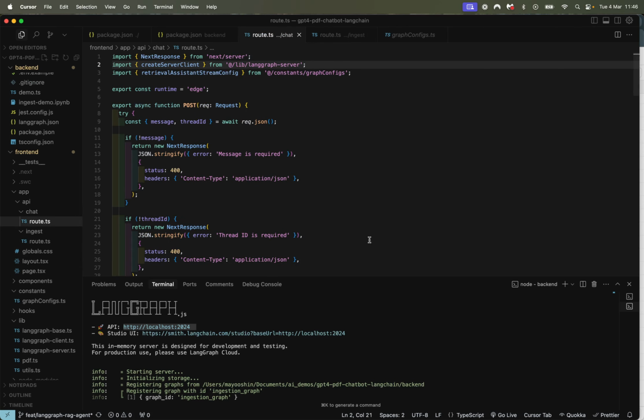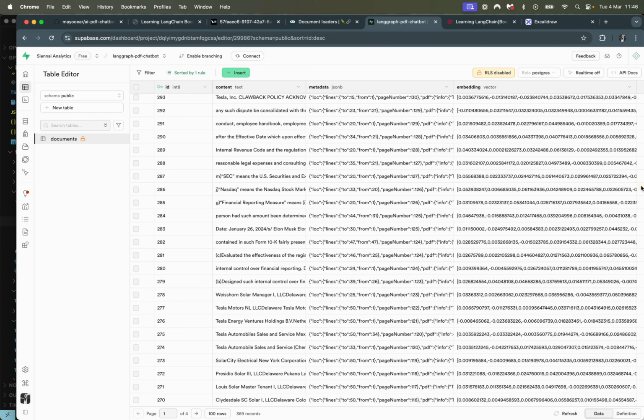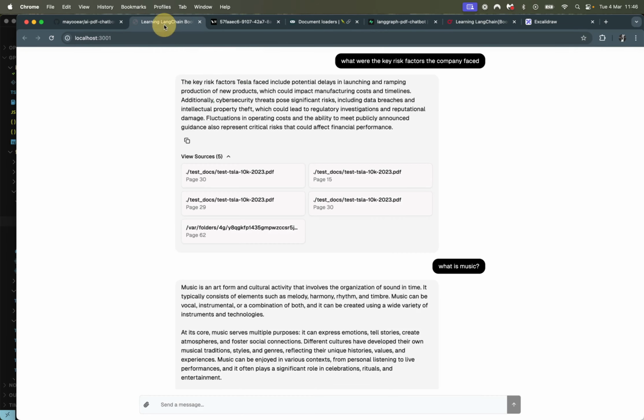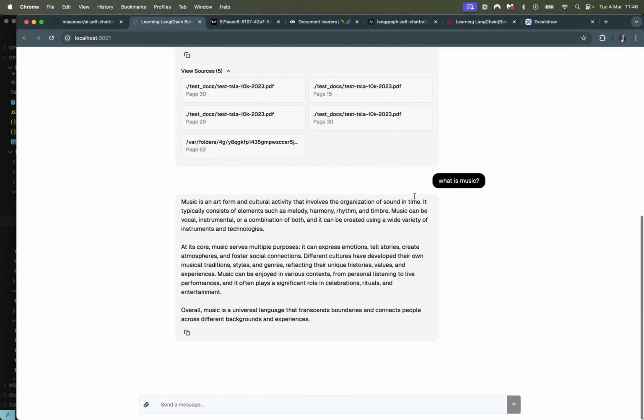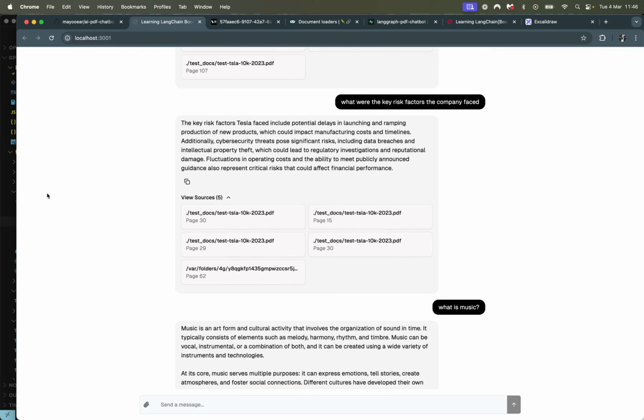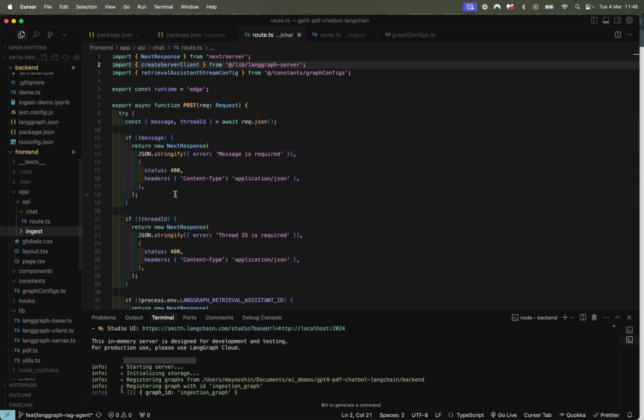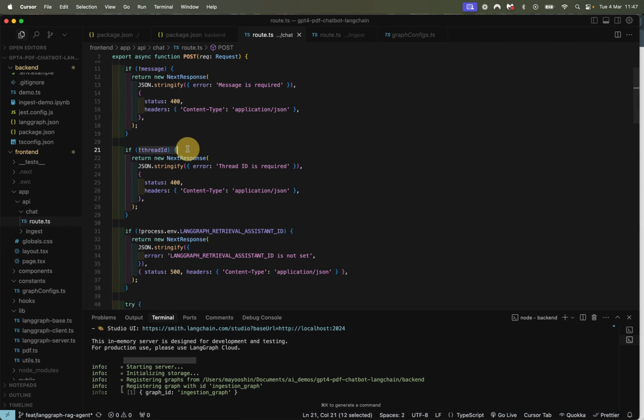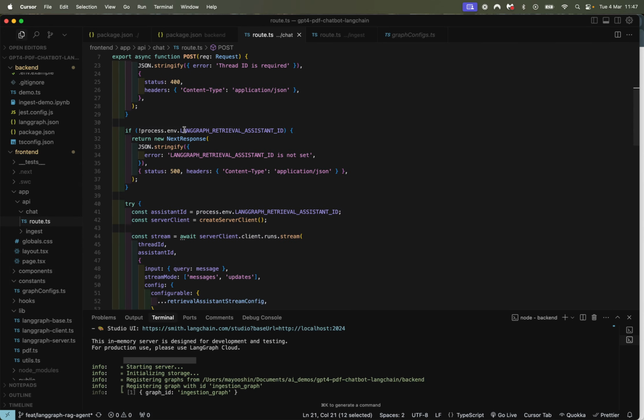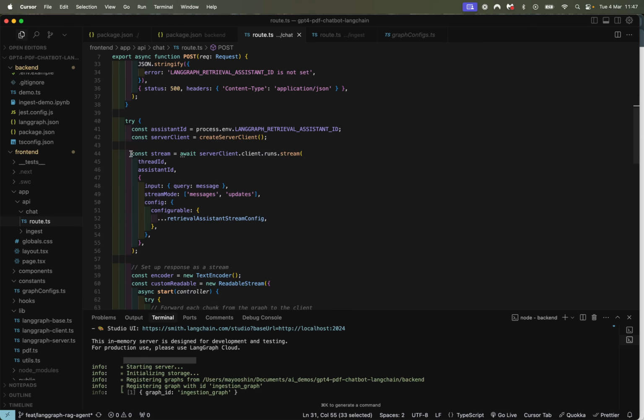Okay, so now this is the chat route, and this is what you saw when I asked these questions and what it was able to do. And again, it's kind of the same thing. All we are doing is checking if there's a thread, again the retrieval ID, which is the retrieval graph, creating the server client, and then we stream.